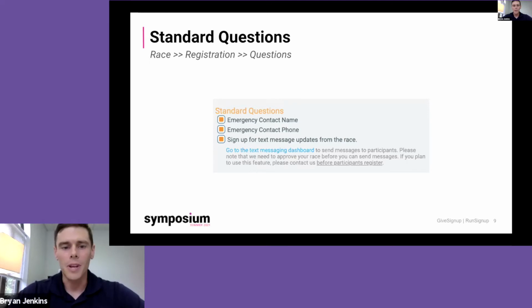And then the other option that we have is text message updates from the race. For larger races, this can be very helpful, as I could sign up for text message updates from the race that I just signed up for. We've actually had a race that had a thunderstorm that needed to delay their race. They were able to use this text message along with other forms of communication, such as email and social media, to let people know that the race was delayed.